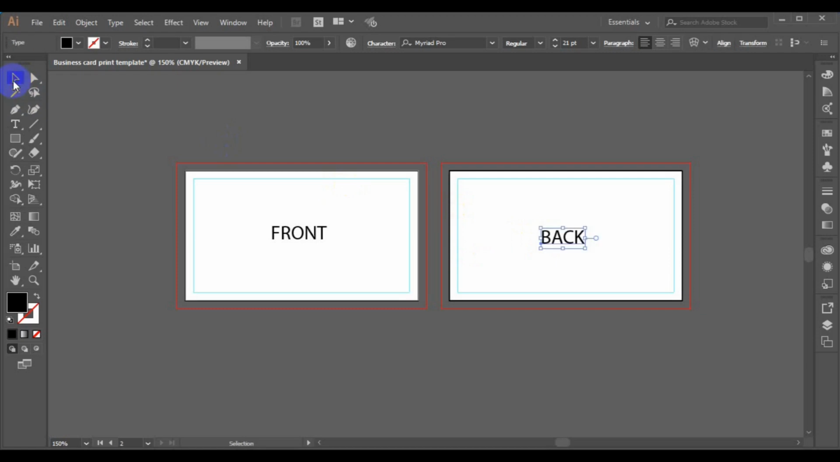So guys, this is how you create a business card in a print ready standard layout without any stress.